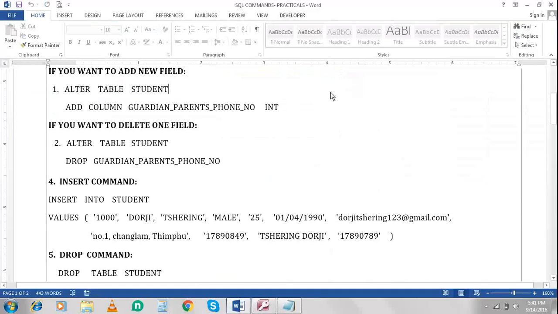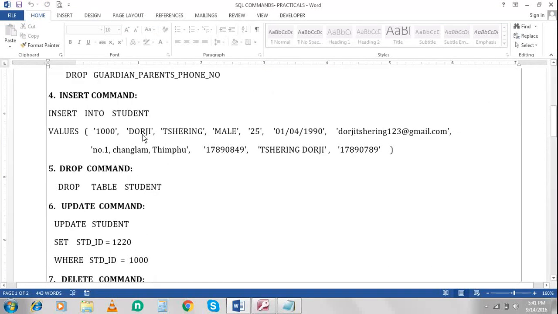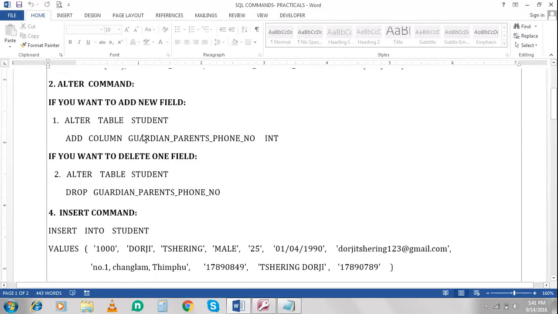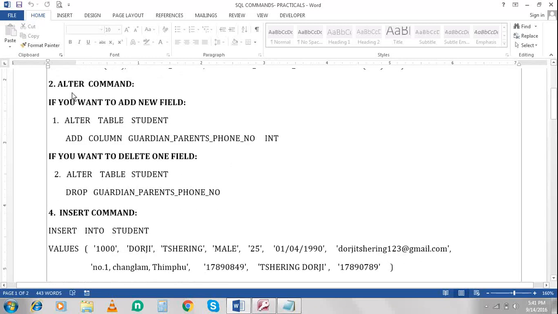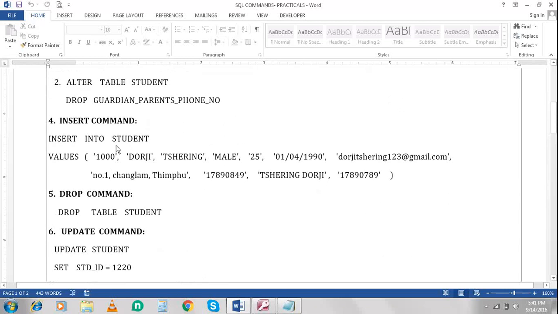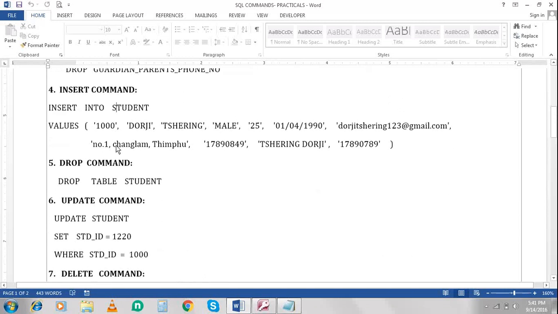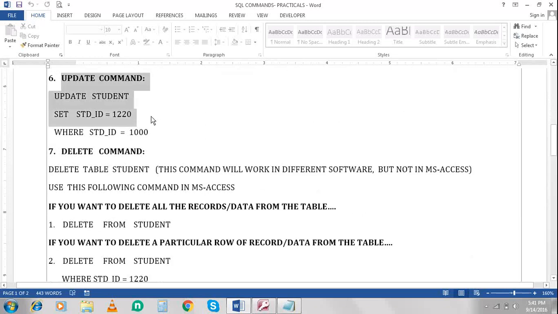Okay. Now we'll go for the update command. So what is the purpose of the update command? Till now whatever we did, it is all related to the structure of the table, creating a structure, altering the structure if you want, and inserting the data into that structure. Okay, so again we are deleting the table structure as well. So here we are updating the records.